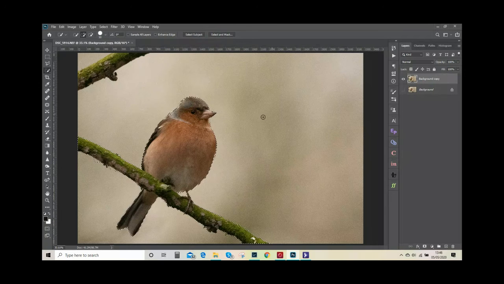What I want to do is make that onto a new layer. So I can do Control and J will give me a new layer, and I've now got my bird on a new layer, but I would also like that as a layer mask on it.